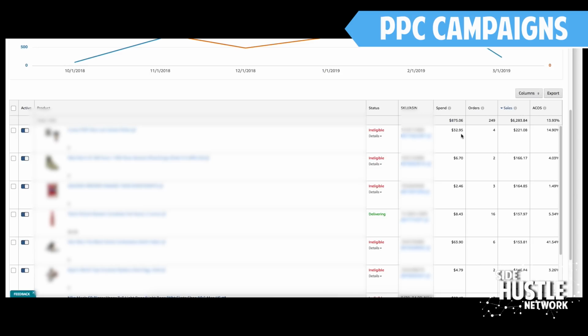Now this one product I had right here, I only sold 4 of them. I spent $32.95 on advertising fees for this, but it produced $221 in sales for me. These were a fantastic find for us. They obviously produced a great amount of money for only 4 units. Great margins were on this one. 14.9% is what our ACOS was for that.